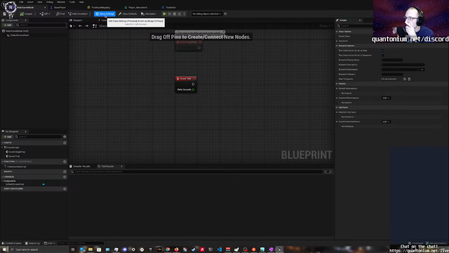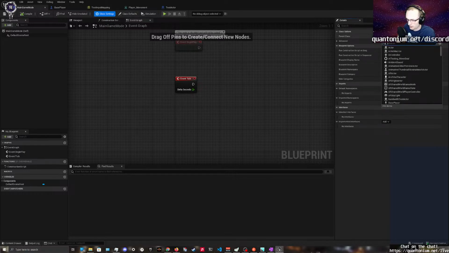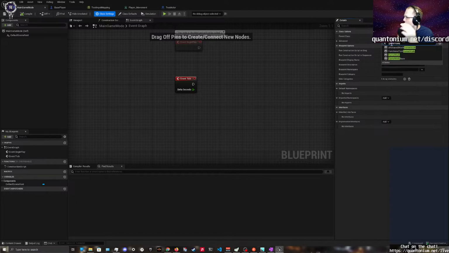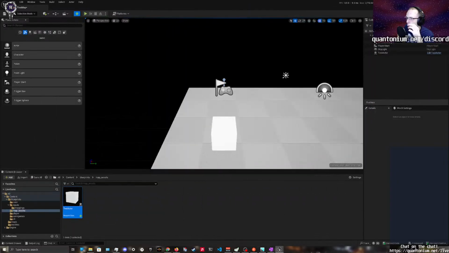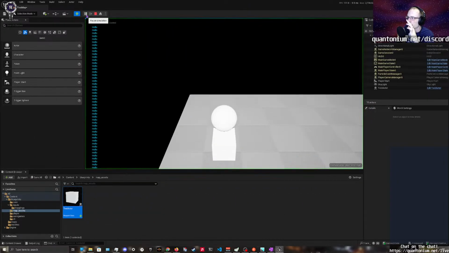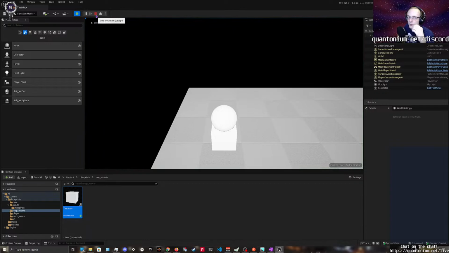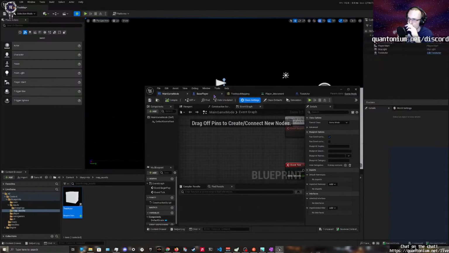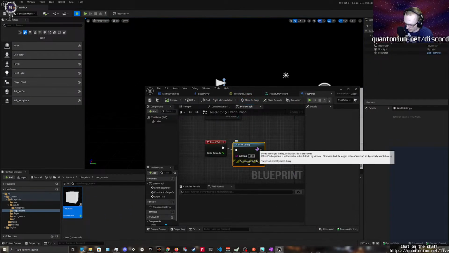Let me try. So class settings, as you can see, we are using game mode base. That might not be the right one that we want. Game mode base subclass. Okay, let's try. Yeah, I think we want the game mode rather than the game mode base, because the game mode base doesn't necessarily start ticking or something for the input. There we go, that's better. That's what we wanted. Sorry about that, forgot about that little change.